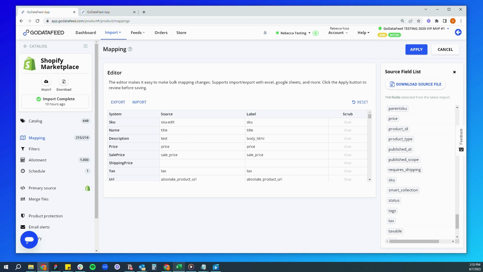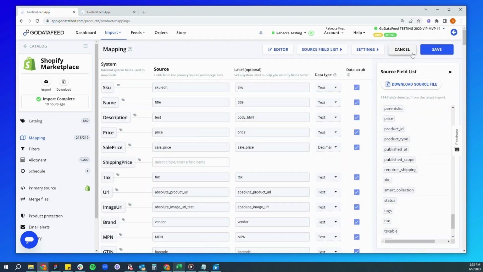Once you have previewed all of your import mapping changes and all looks good, go ahead and click the Apply button to apply changes, and you'll be taken back to the main mapping page to do a final review. If all of your applied edits appear correct here in the mapping page, click the blue Save button at the top to complete the editing process.